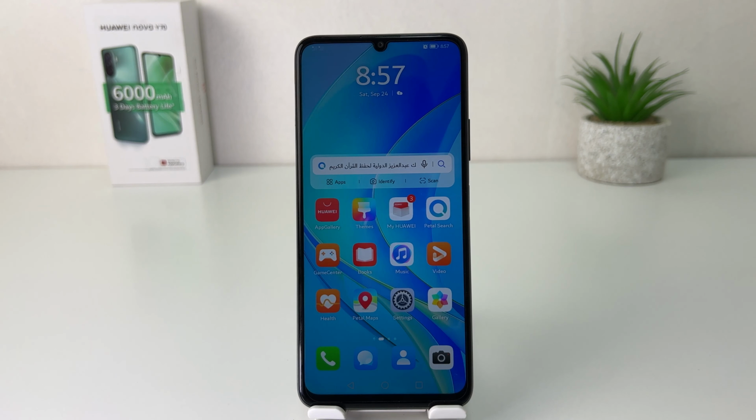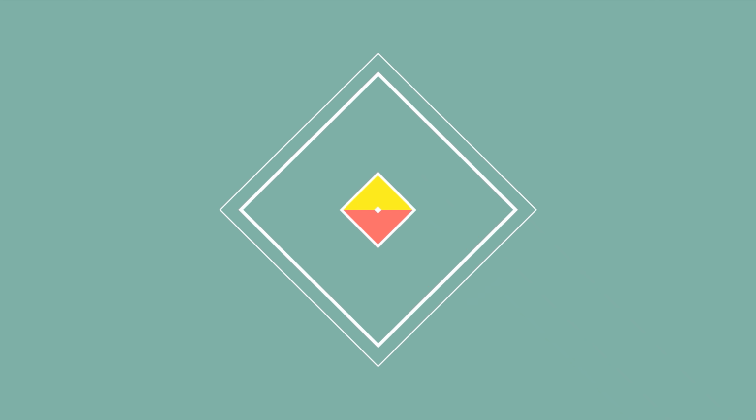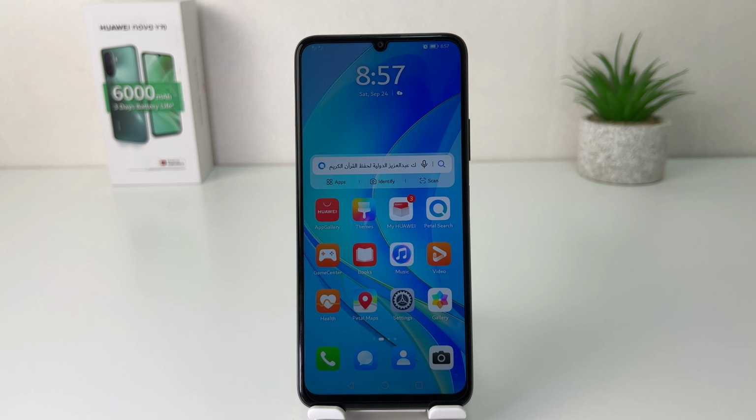In this tutorial I am going to share with you how to change wallpaper in your Huawei Nova Y70. So let's take a look how to do that. You might have recently bought this Huawei Nova Y70 and you are looking for how to change wallpaper. In order to do that, it's really very easy and simple.